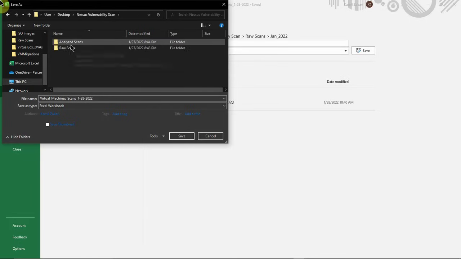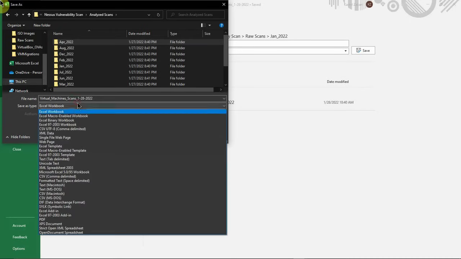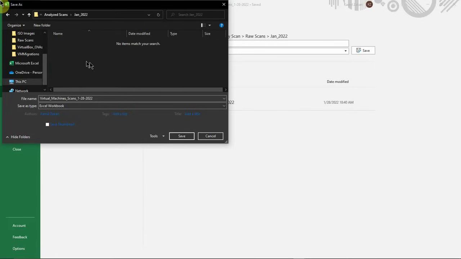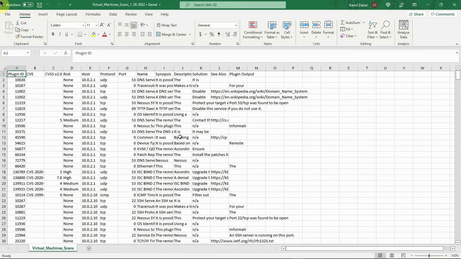I'm going to go to analyze scan, save Excel workbook. So this is going to be in the analyze scan, and then I'll locate January. Alright, and then I can save this. So this is going to be the copy that I'm going to use to do the scan analysis.